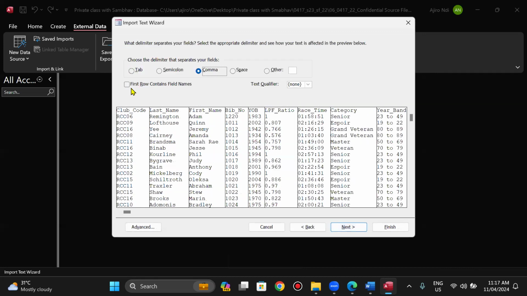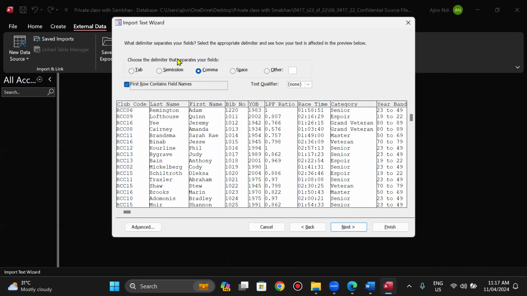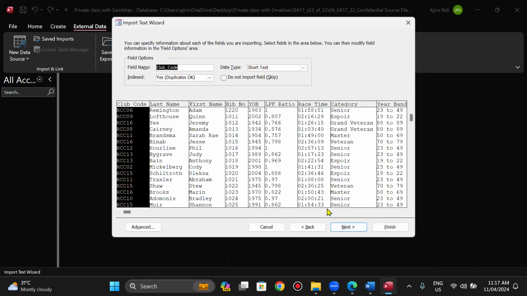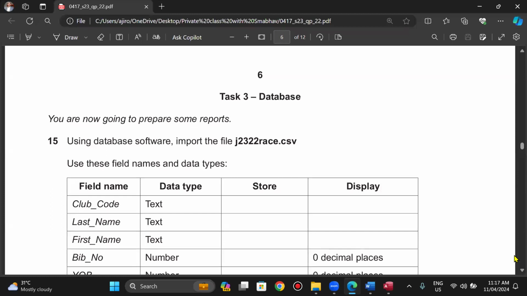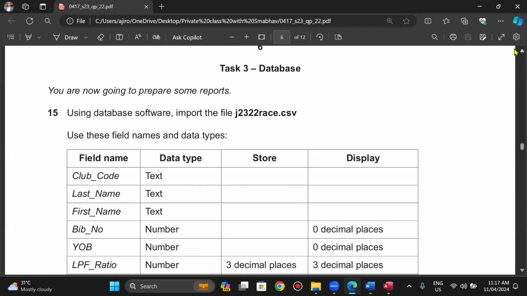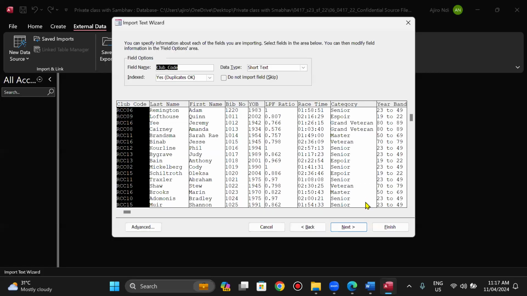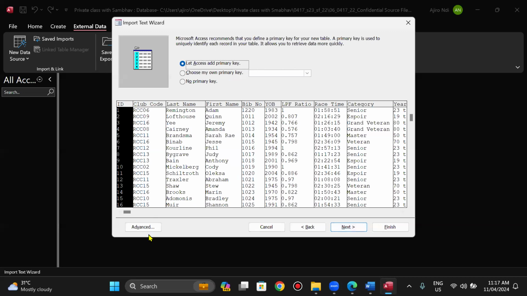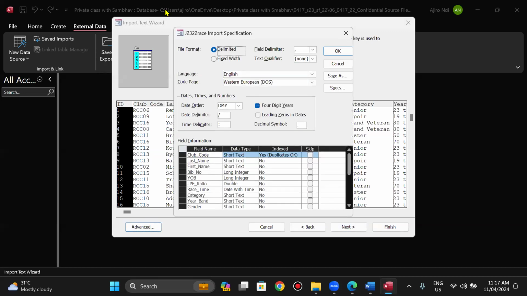And then the first row contains field names. And of course, CSV is comma, right? So next. Are we skipping any fields? Let's look at this. We are not skipping any field. Okay, I'm going to click on next. And then right here, I can choose advanced. Click on advanced.